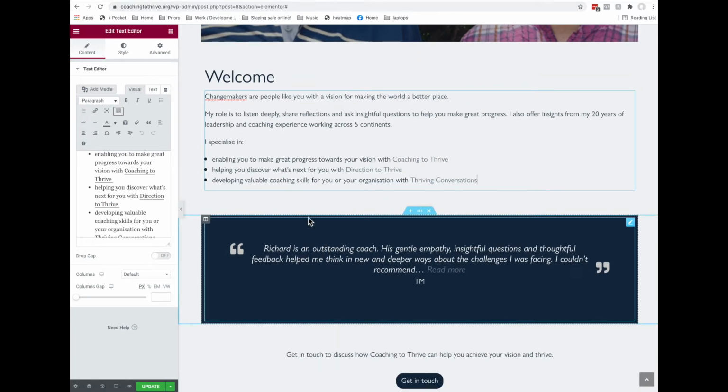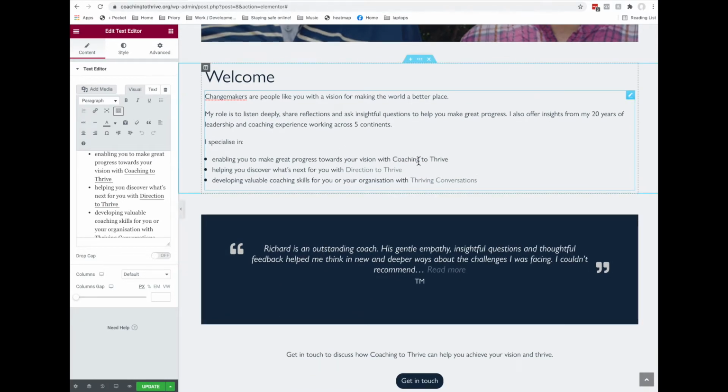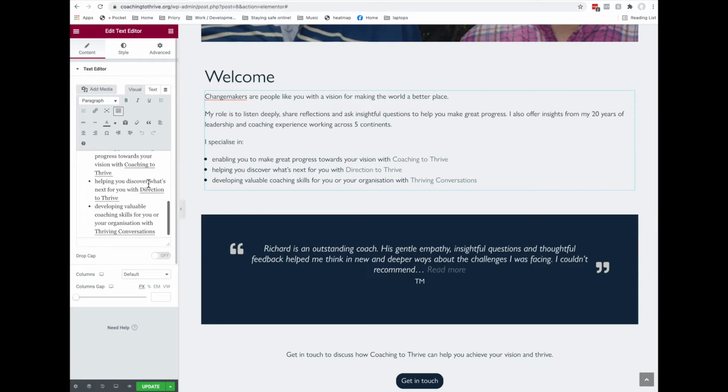So it's quite straightforward. Where you've got links, if you click here, you'll see that you've got the link and you can edit the link here just by clicking on edit. It's quite good just to have a little play around and see what you can do with it. It's quite intuitive, I think.